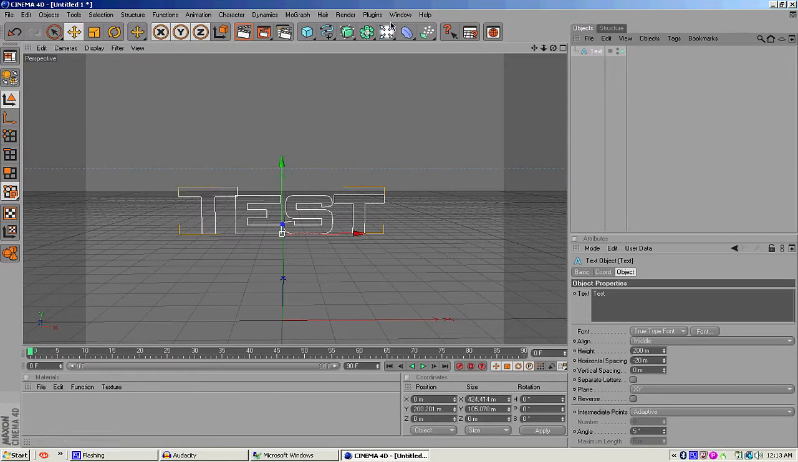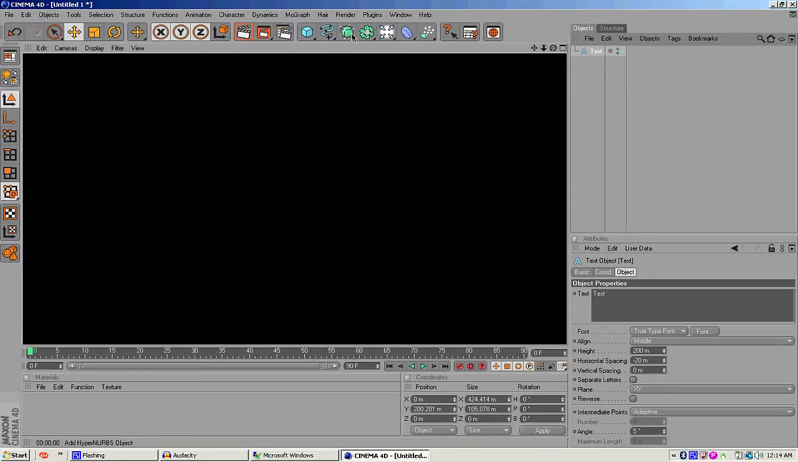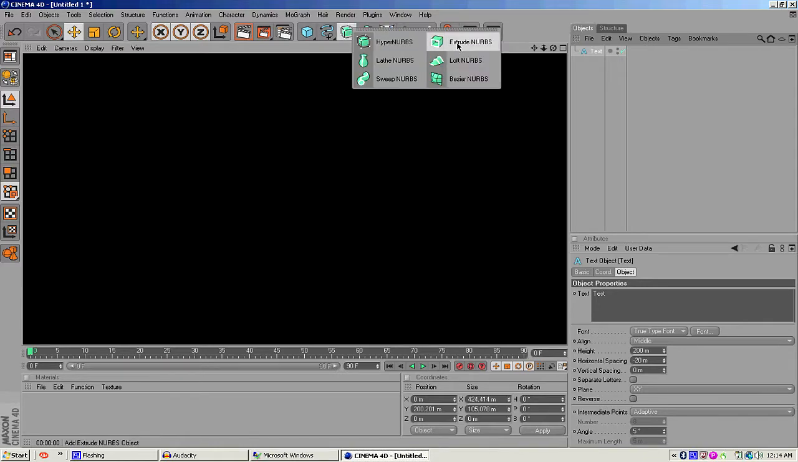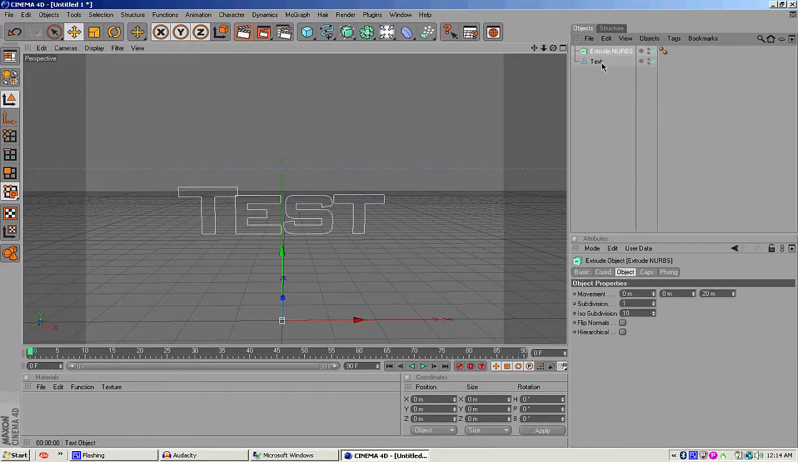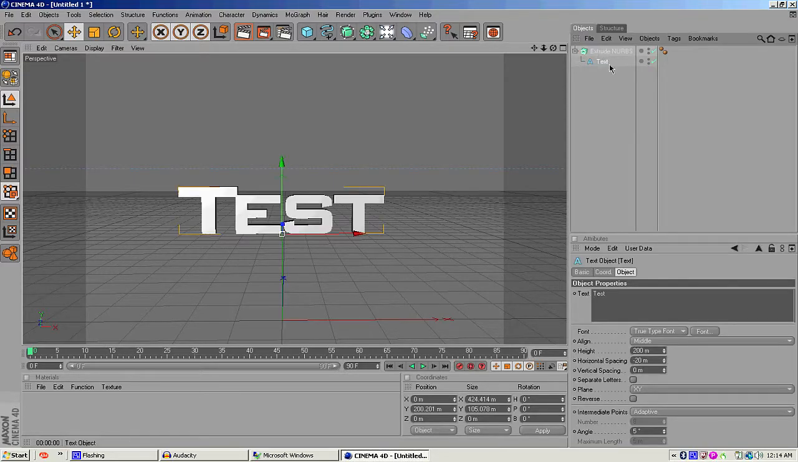But to make this 3D, you can see that if I render it out, there's nothing there. So in order to make it 3D, you need to go to this green button, hold it down, go to extrude NURBS, take the text, and move it up. See how it's pointing to the left right now? Well, you need to move it up so it's pointing down. That way it becomes part of this. And then you can minimize that.